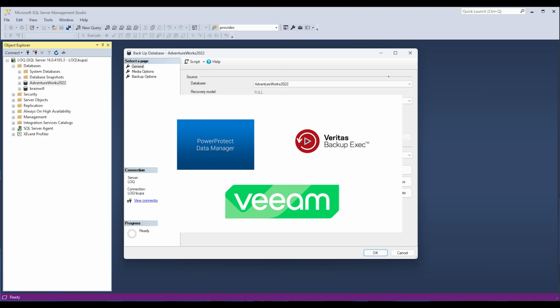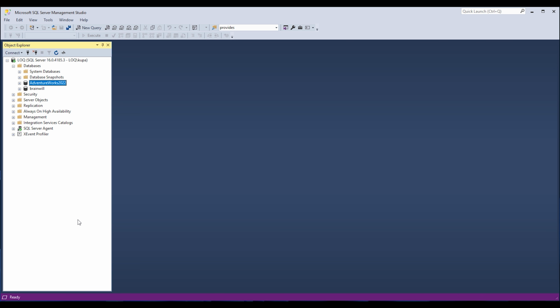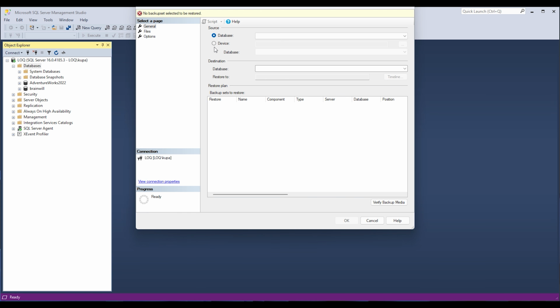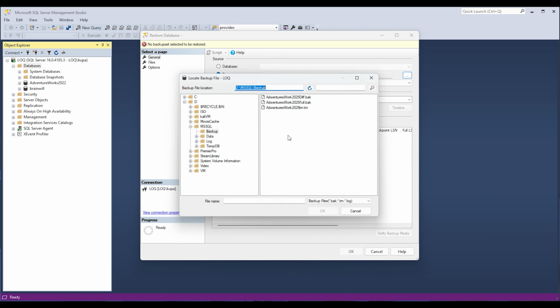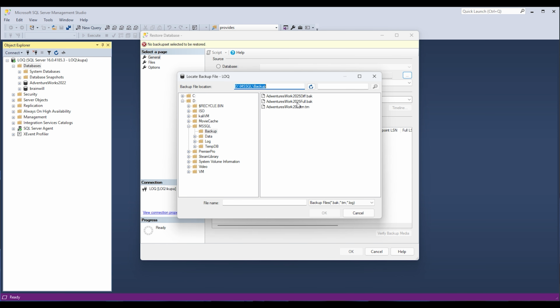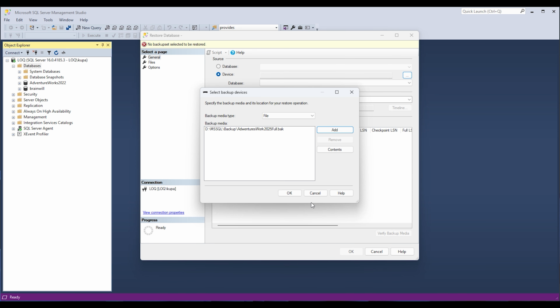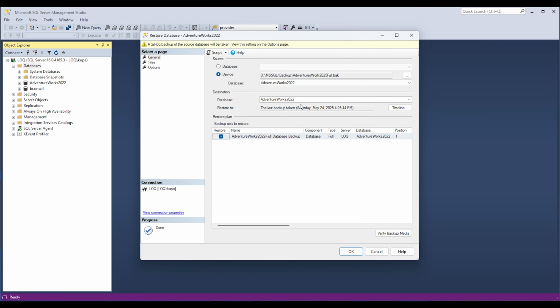Since we have taken three types of backups, now let's learn how to restore them one by one. The restoring process is very simple. You just need to consider one thing, and I will explain it right now. Click on Restore Database. We will be restoring from our device, which is our computer. Let's add; the first one we need to restore is the full backup. Click OK. Again, click OK.